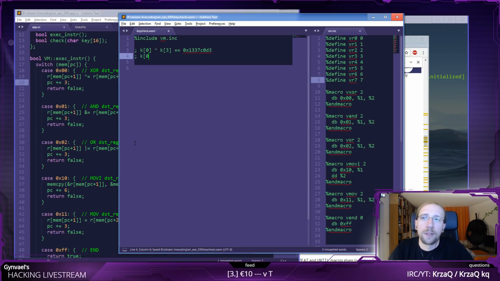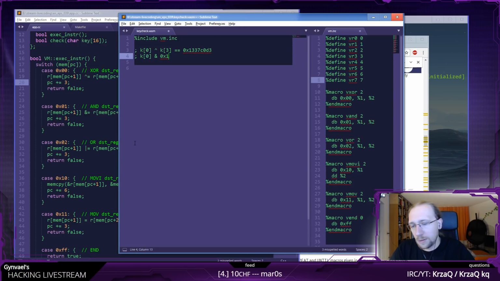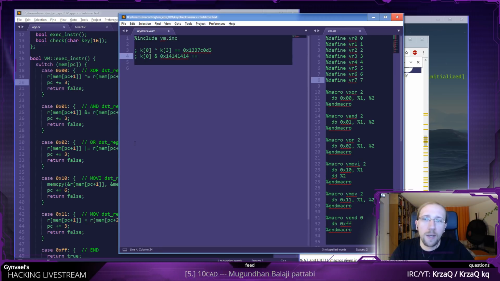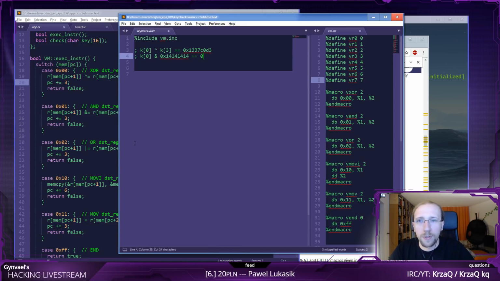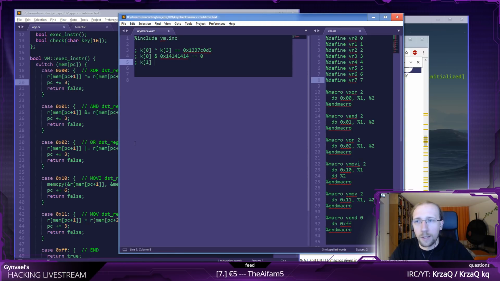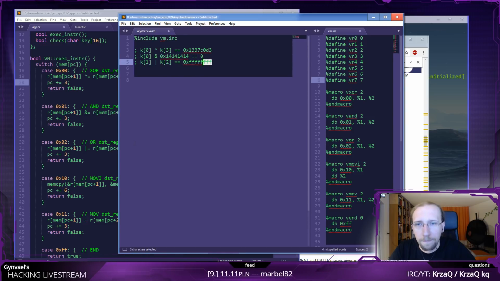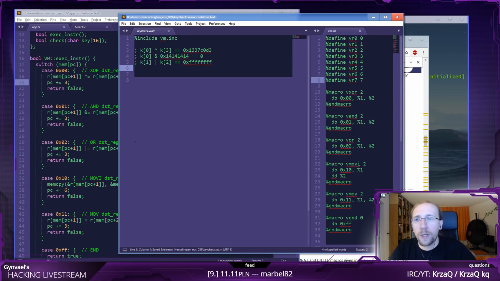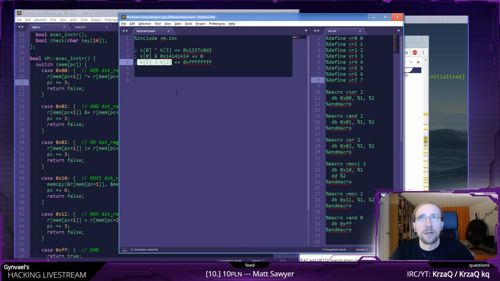Then I want K0 and a mask. Let's use a mask like this. 1 4 1 4 1 4 1 4 has to be equal. Everything has to be equal 0, and then K1 or K2, I want it to be equal to FF, FF, FF, FF. Yeah. So this way, actually, I can have almost any values here.